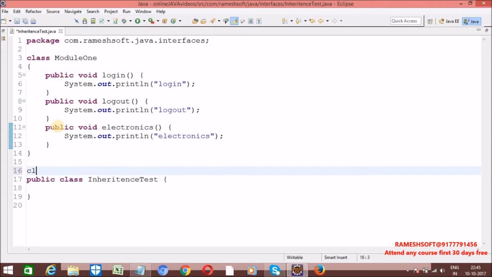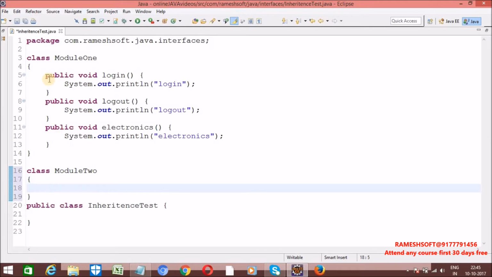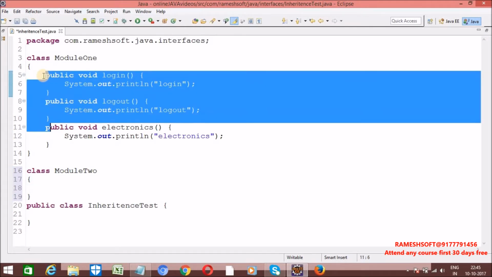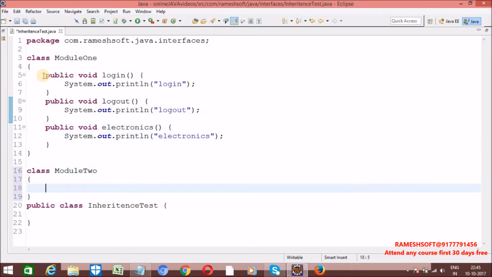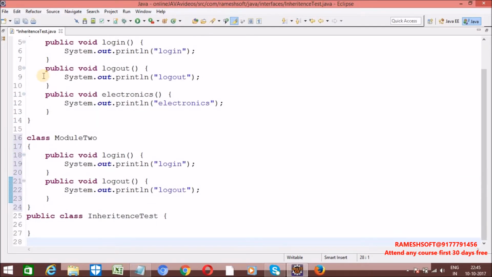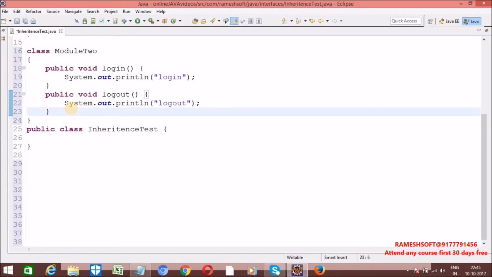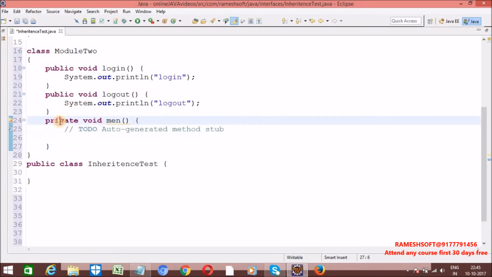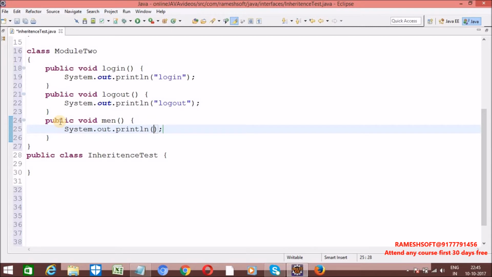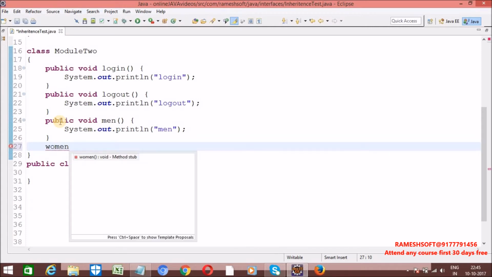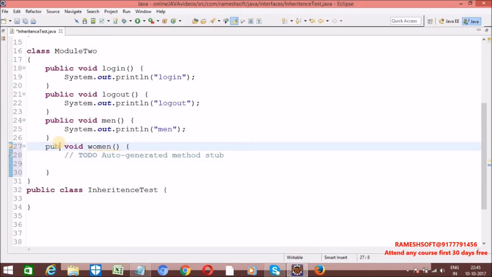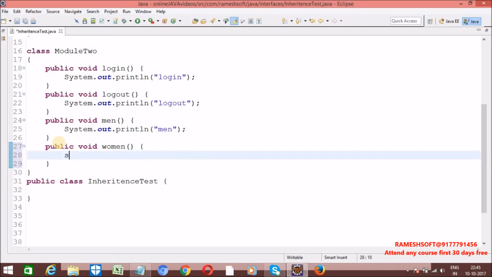Now I'm taking one more class for module 2. In this Module2 class also I need to provide the common implementations, because it also has these two common functionalities. I'm implementing them, and again this class has implementations for men, and I'm providing implementations for this business functionality, SYSO of men as well as women. Public. Now SYSO of, I'm writing here women.